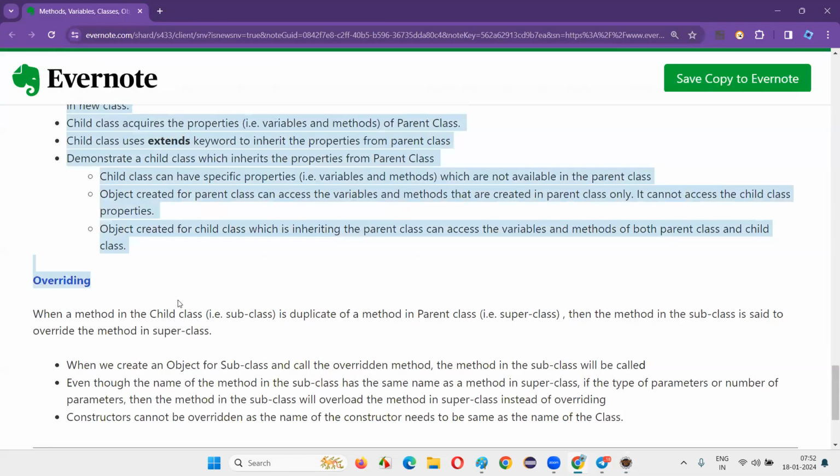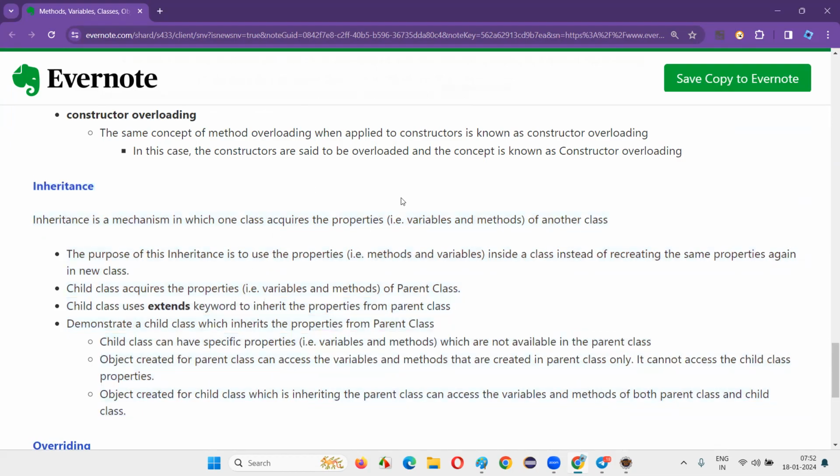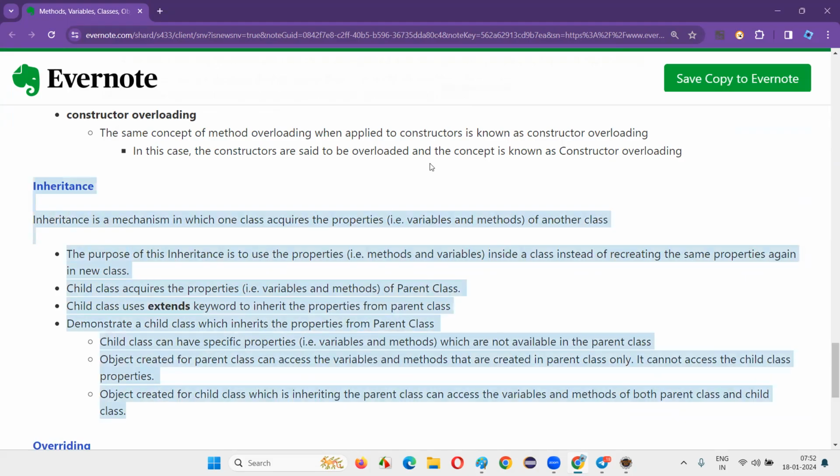Everyone clear with the inheritance concept? This is what inheritance is, guys. This much is enough. For Selenium automation, this much understanding is enough, even for frameworks. Everyone type C in the chat box if the inheritance concept is clear for you. Great.